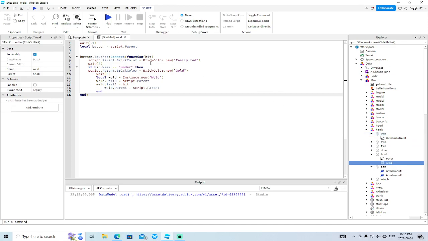No, it doesn't. When you turn it on, it changes color. It'll turn gold. Oh no, it'll turn red. And then when it connects, it turns gold. And then after 3 seconds, this is all you need. Weld, Instance.new weld. Part 0 and part 1.